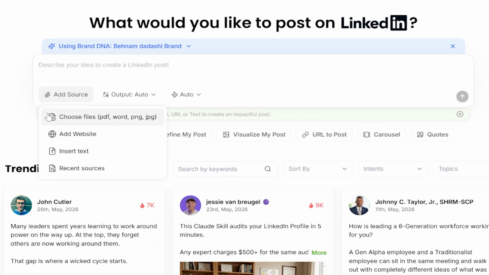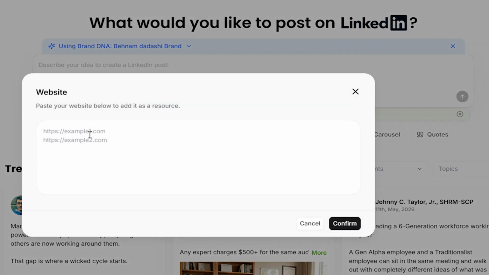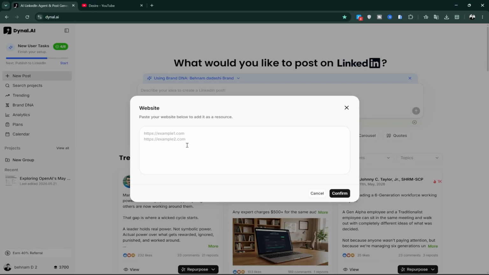In this section, we can upload our own files, whether they are PDF, Word, PNG, or an image, or we can provide a website link. You can also enter your text directly or add a previously used reference here. For a start, I want to use the Add Website option and provide a link.